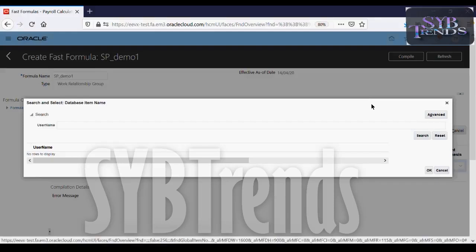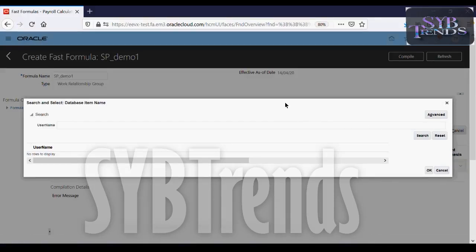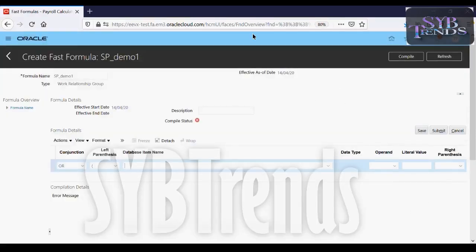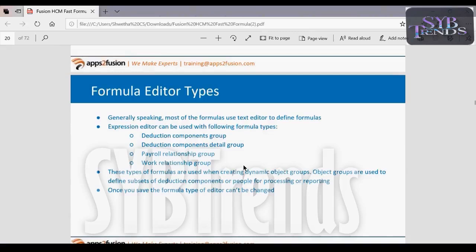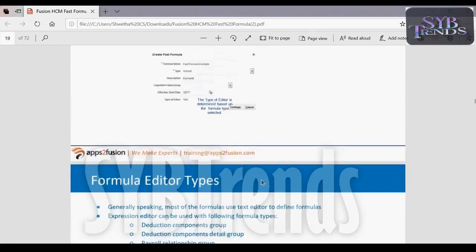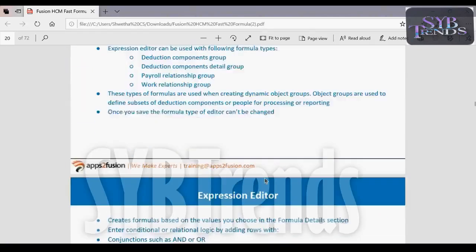As this first formula is used in the object group, and an object group is nothing but adding associate information dynamically, you can add a condition here. Based on this condition, your dynamic object group works. It's just selecting the values in this formula details. We are not doing much. We are not adding much logic within this expression editor.